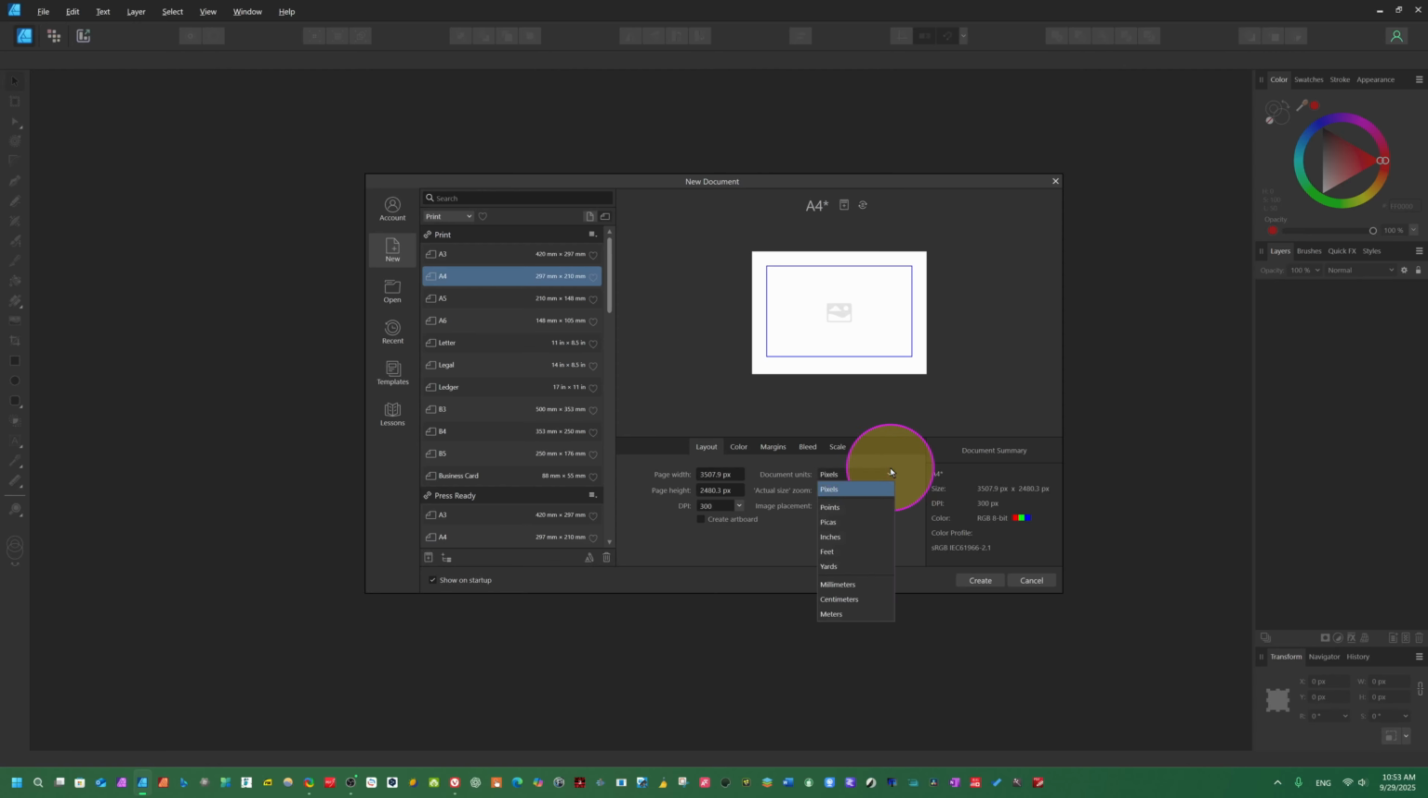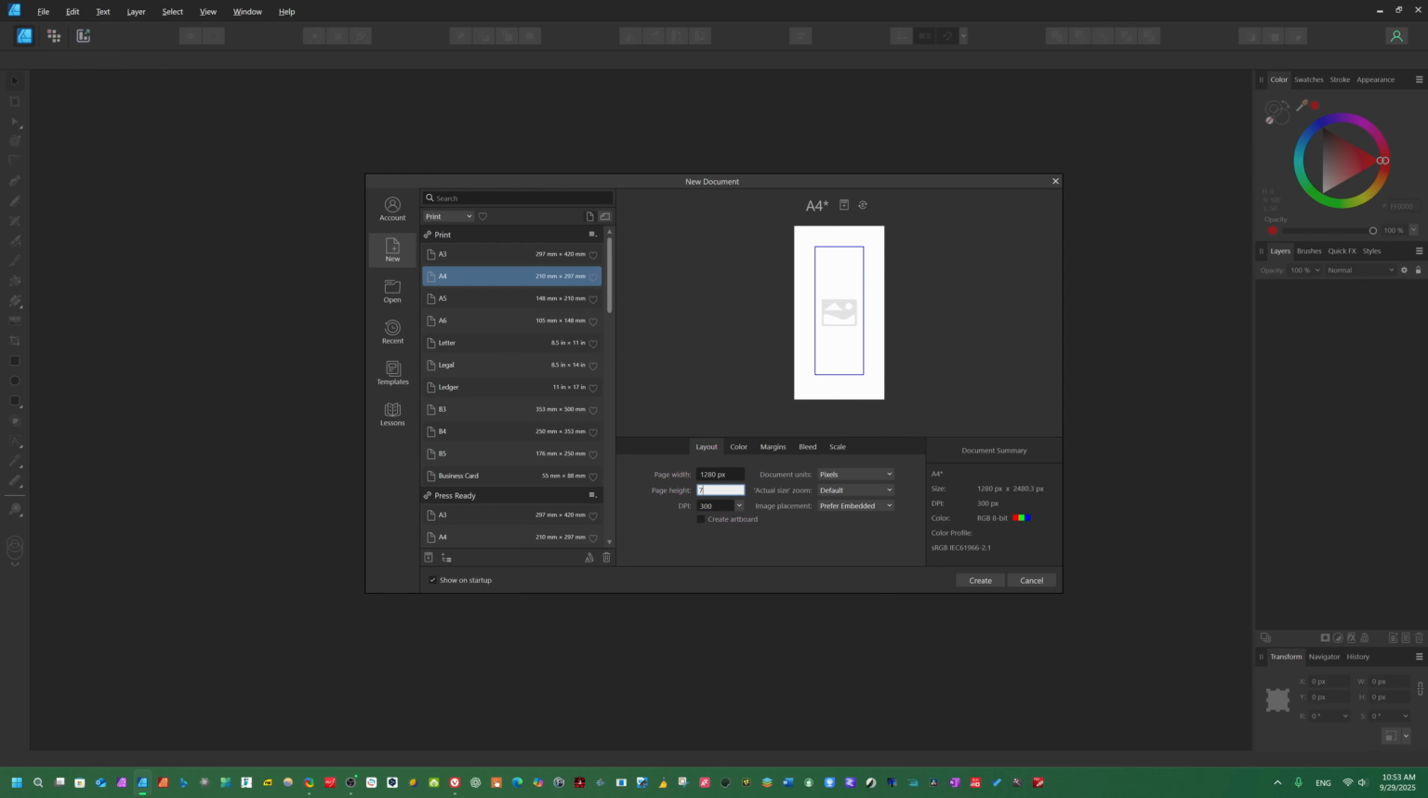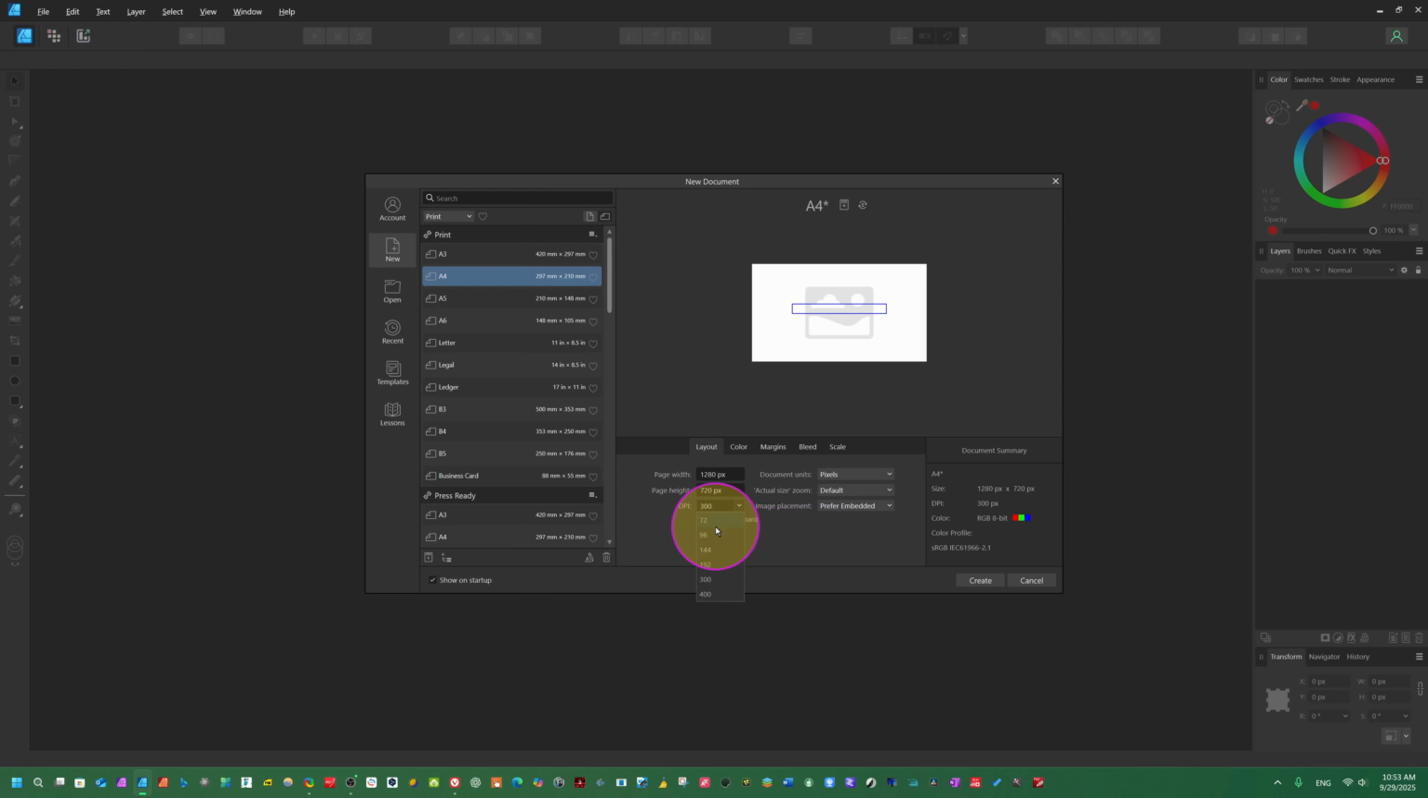From here you can take pixel, and now in pixel I just write 1280 by 720 pixels. DPI we will not touch. You can use 72 DPI as the lowest, and 300, 400. I just use 300. And here you can see default actual size zoom. I use the default here. Image placement: prefer embedded, prefer linked. It will open the link on your desktop, but most of the time we use the default, prefer embedded.